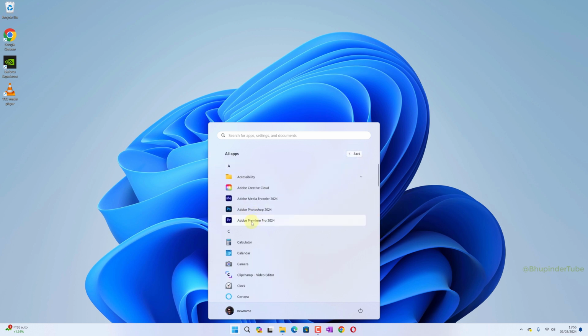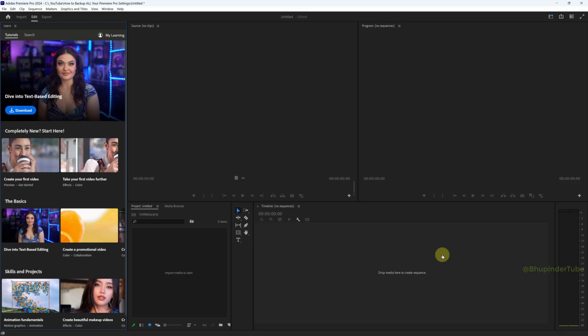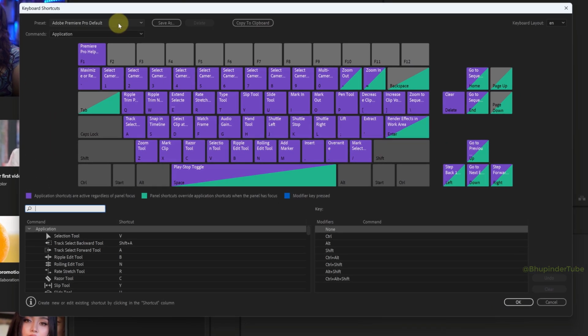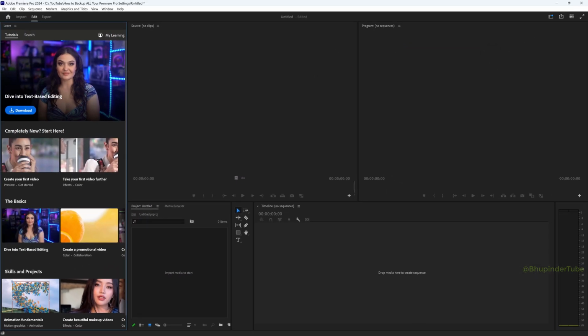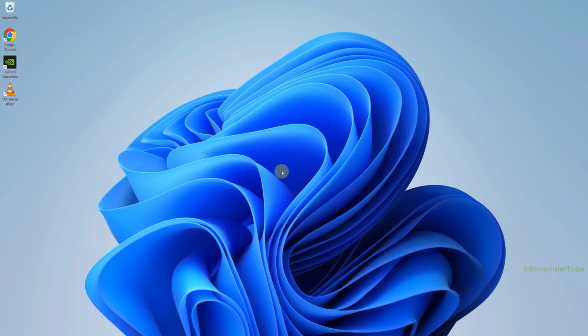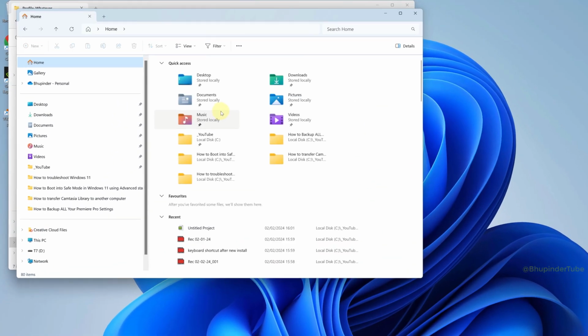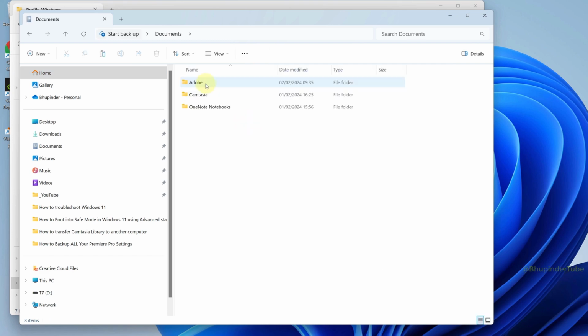When you first time open Premiere Pro, this is the layout. And as you can see, it doesn't have my keyboard's shortcuts and all other settings are set to default. So in order to restore your settings, close Premiere Pro first. Open File Explorer and once again go to the Documents, Adobe, Premiere Pro.